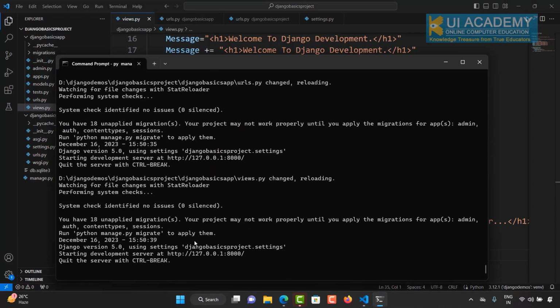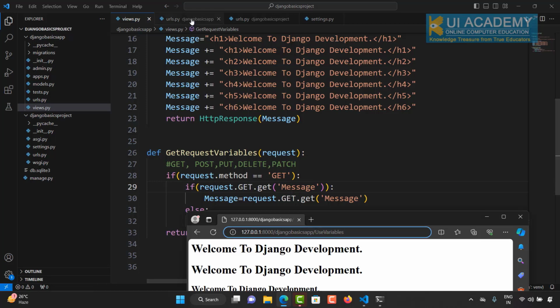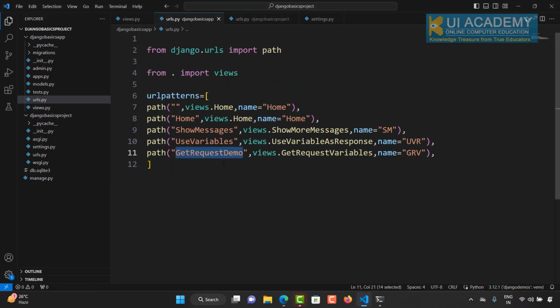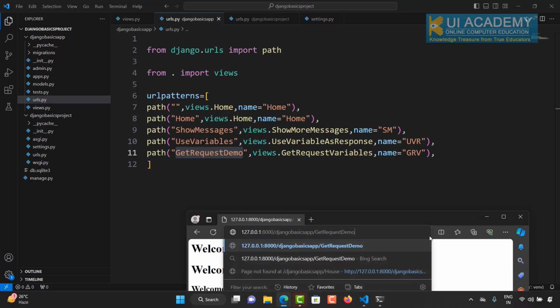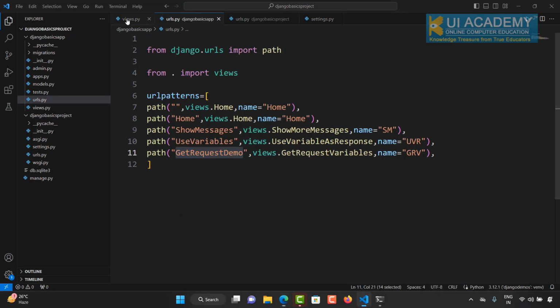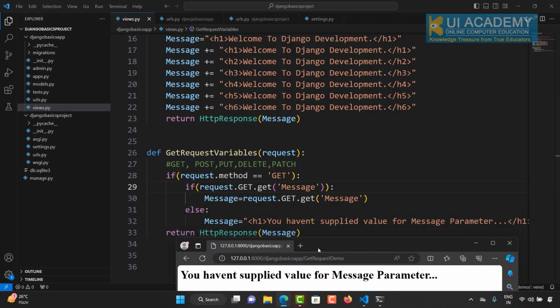So ensure that we do not have any errors. That's perfect. Let's go back to the browser. And what's the name I'm supposed to try? get_request_demo. Now I press enter. So now it is trying to tell me the method is GET, and you haven't supplied any value for message. So this value, you haven't supplied any value, is coming here.